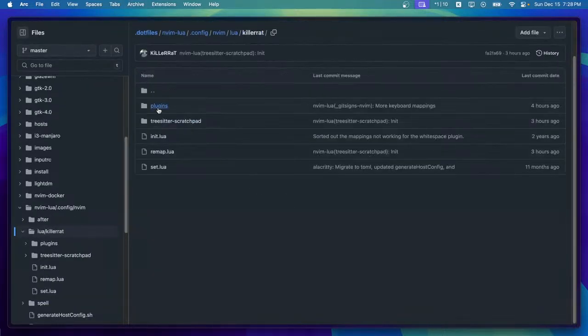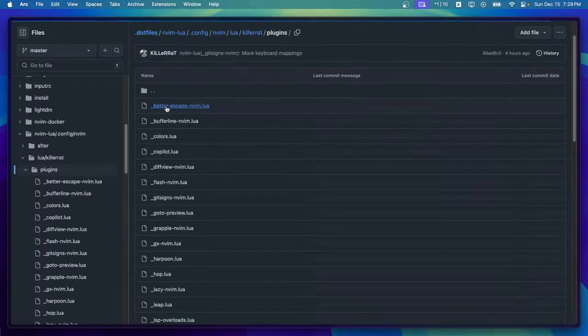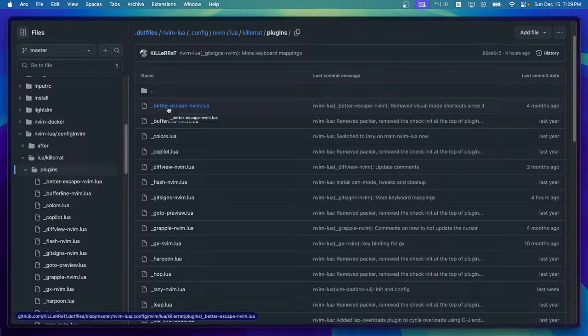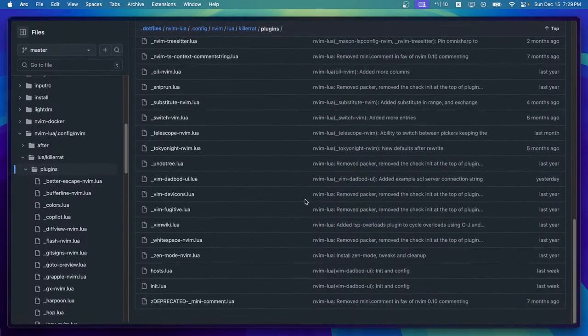Remap plugins. Take care, Celeris. Have a great one.